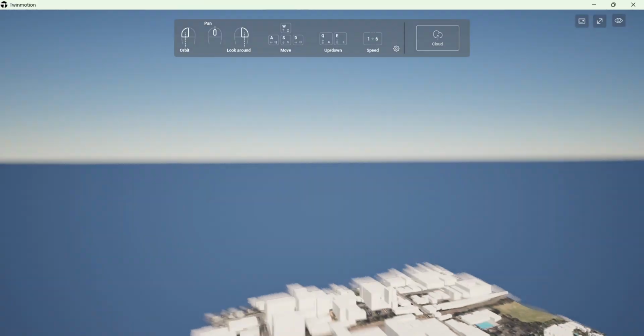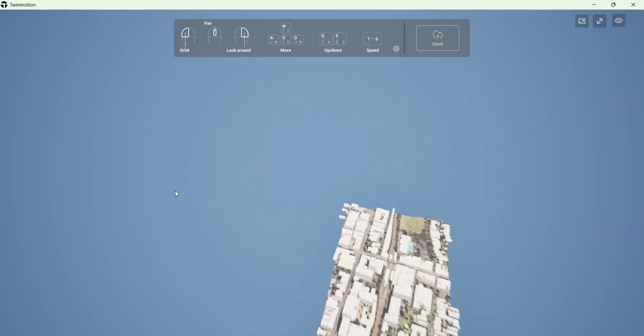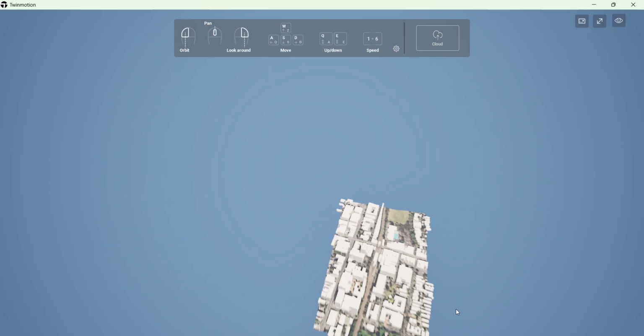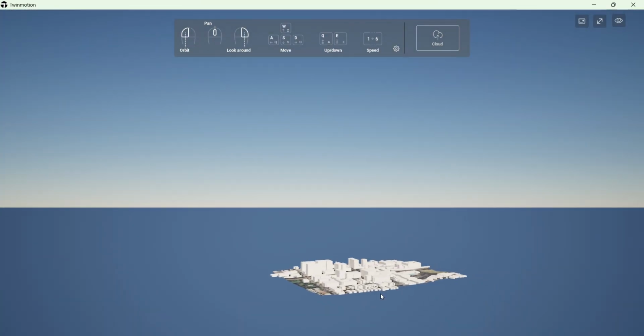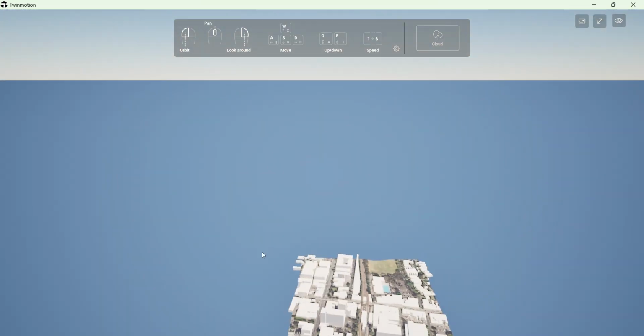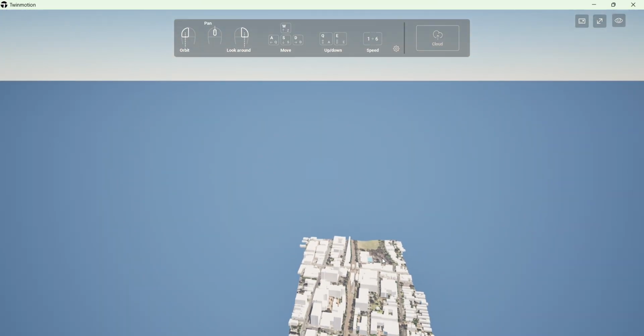And now we've got that original 3ds Max file as an FBX in Twinmotion. We've got the original terrain with the contours and all of the real building heights as well, all imported in there. And yeah, that's how you import from 3ds Max into Twinmotion.